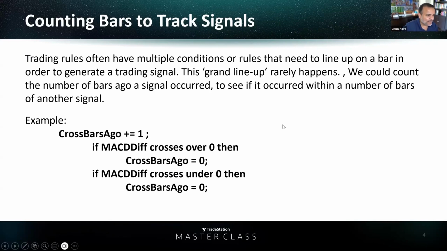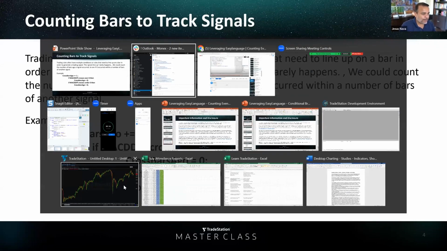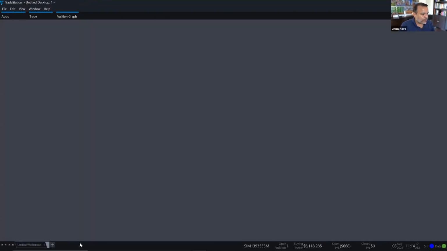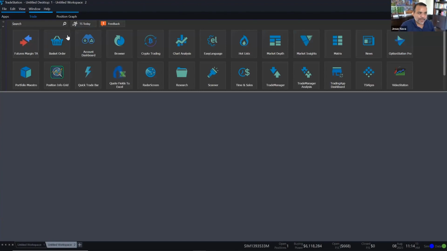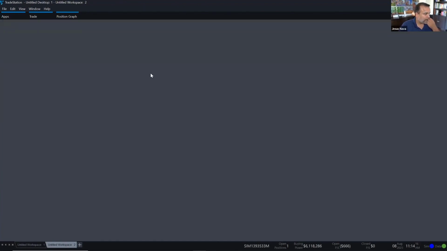By the way, this is the end of my PowerPoint. This is the syntax that is used in a lot of the indicators that give you bars ago. Let me show you what they are, and we'll take a look very quickly at their EasyLanguage to see how they're built. Let me go over to my platform. I'm going to open up a new workspace and pull up RadarScreen right here.